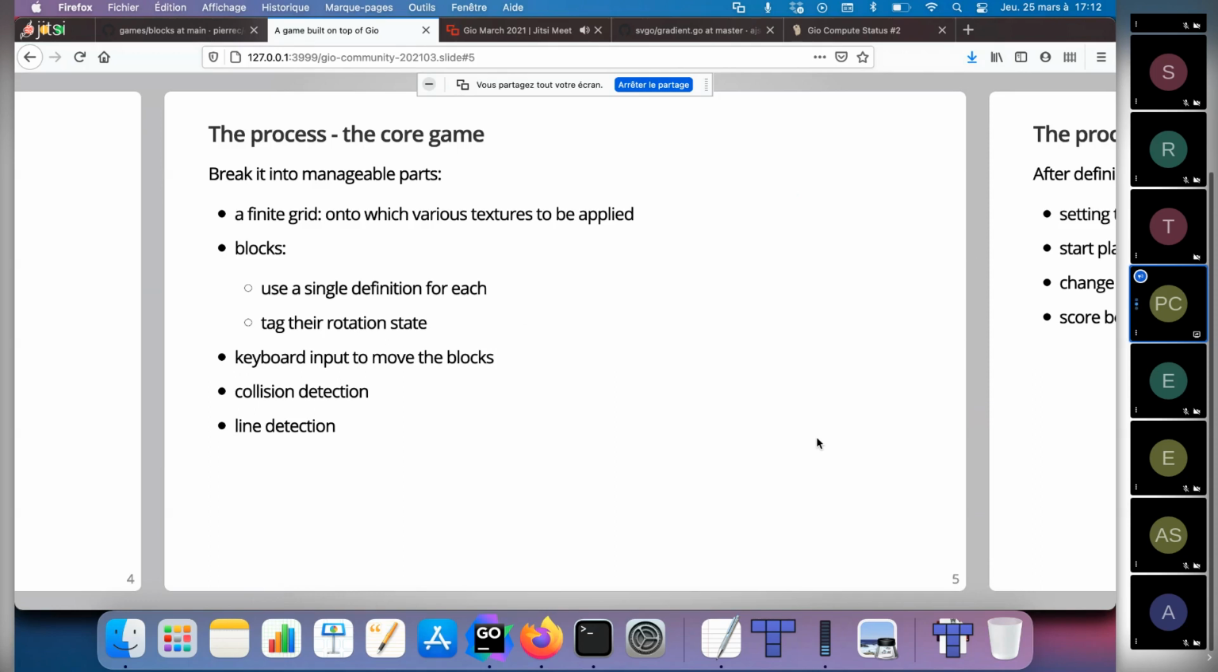And then an interesting piece was also collision detection. Making sure that whenever the user tries to rotate a block, he can, because it could be hitting the side walls of the grid, or it could be hitting another block. And then of course line detection, so making sure that when a line is complete, it gets removed from the screen. Otherwise the game is over pretty quickly.